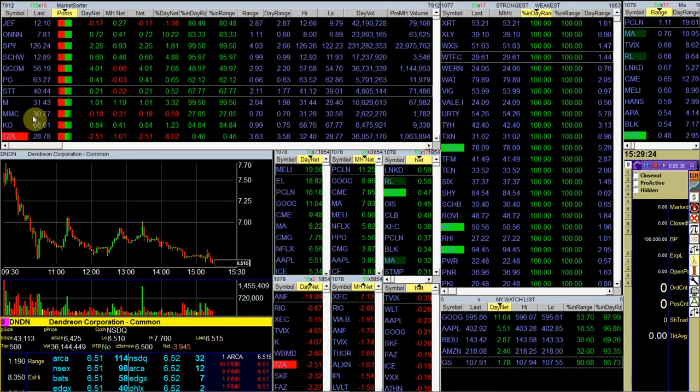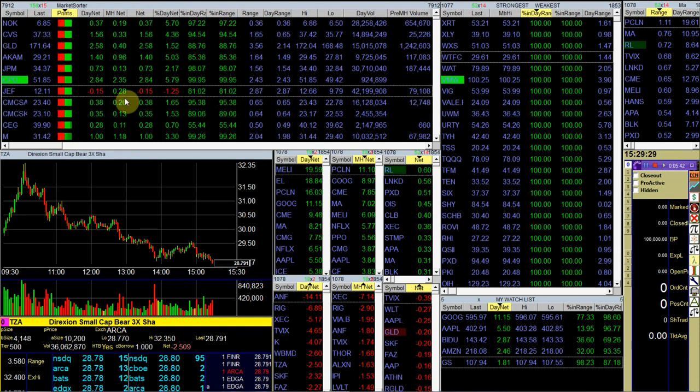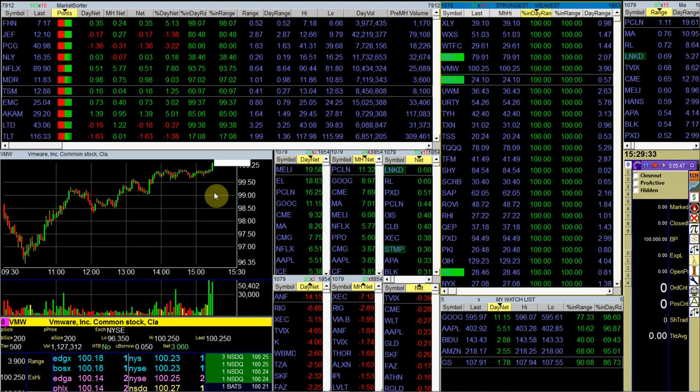in a strong tape. Likewise, TZA also making new lows. VMW breaking out. As you can see, the volume is coming in strong.